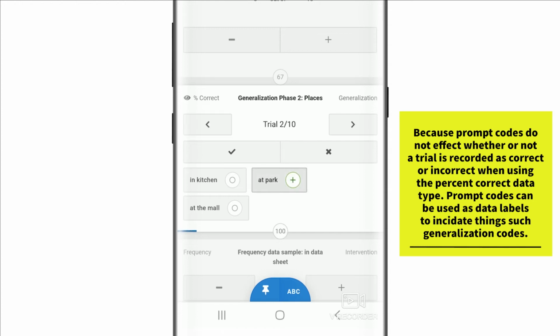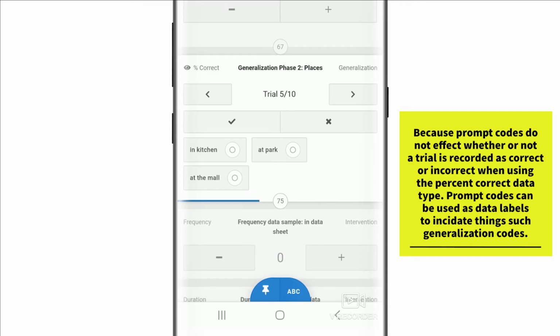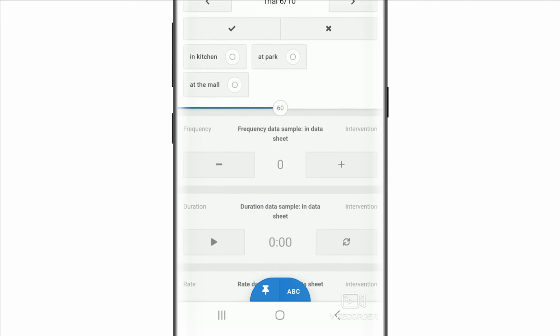This is the same as when generalizing with people, except that each generalization criterion will represent a location. In this example, we were at the park. We could press park, then record a response, then press park again, then record the next response. Continue with this as long as you are generalizing skills at the park.